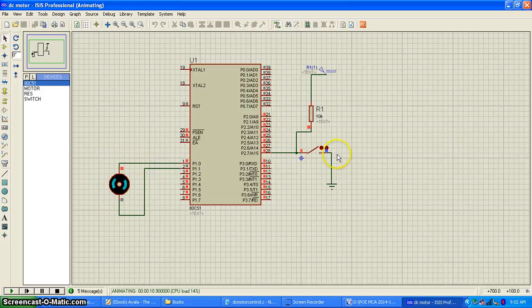Just by changing this switch position I am able to change the direction of the rotation of the motor. This is how a simple control can be done by using a microcontroller. Actually in practice, if you want to implement this through hardware, some additional hardware will be required, called a motor driving circuit. For simulation purposes, we have directly connected a DC motor to these port pins, and just by changing the switch position I am able to change the direction of the DC motor.